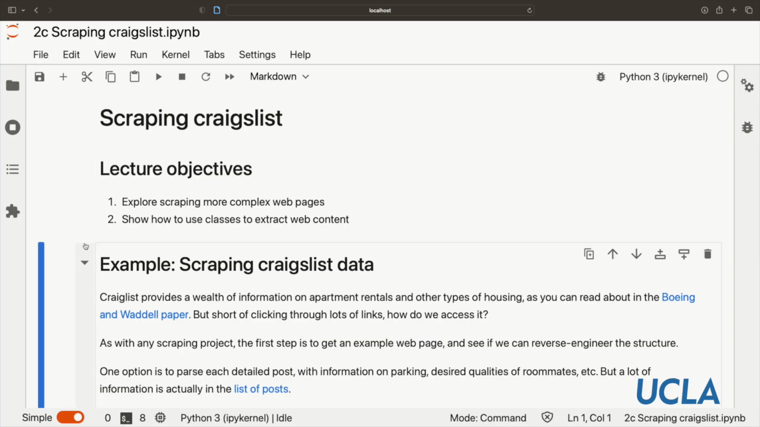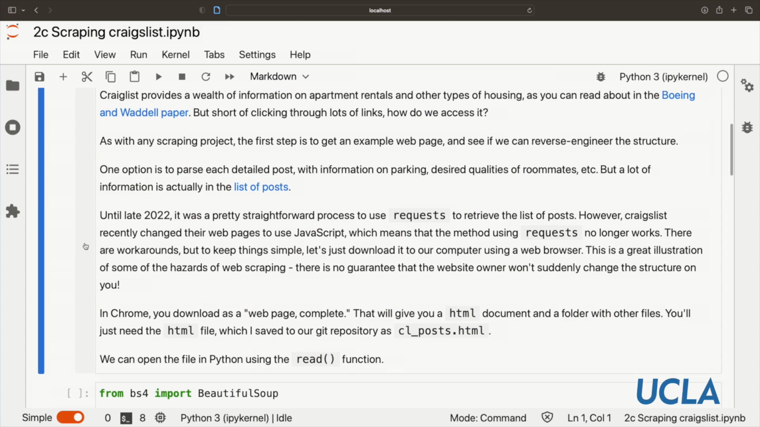Today we're going to look at a more complex web scraping operation using Craigslist. This is going to give an introduction to these more complex types of web pages, and we're also going to show how to use classes to extract web content. Craigslist is also interesting in itself.